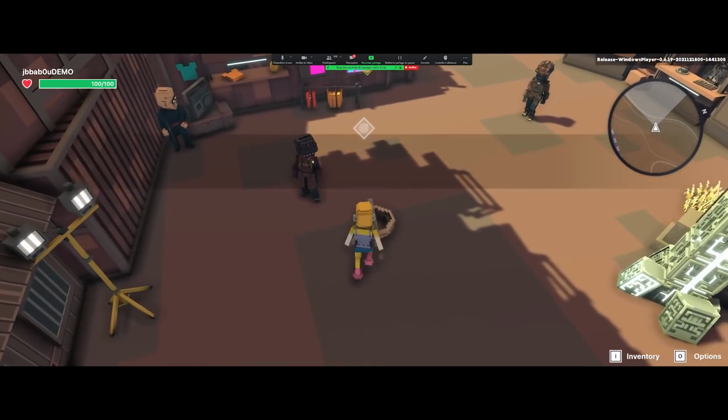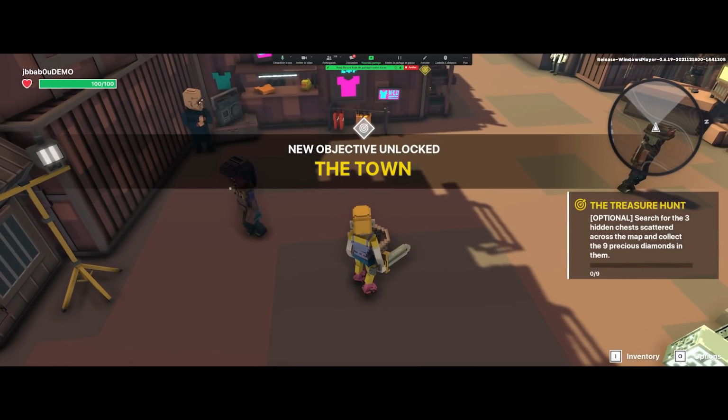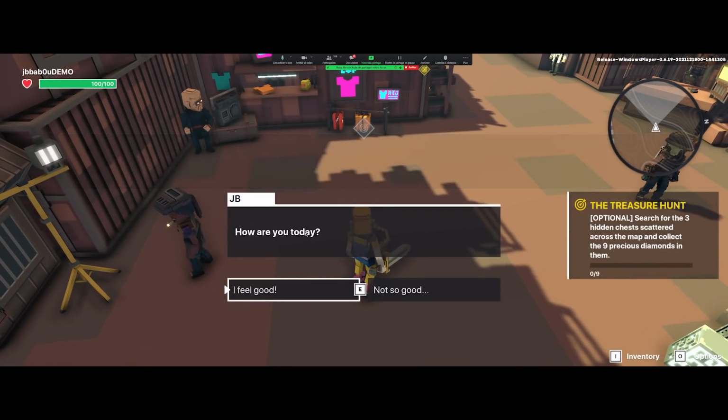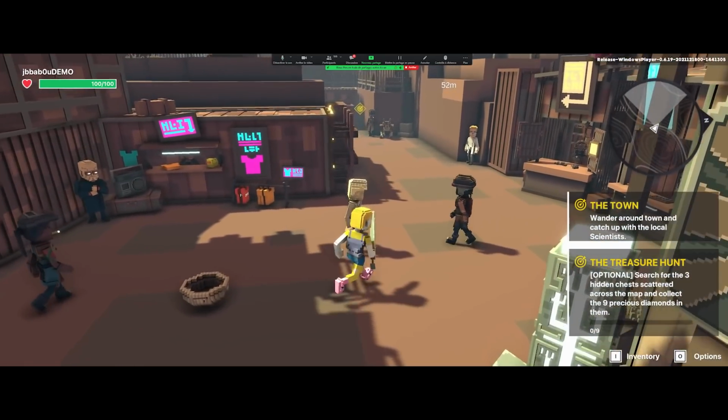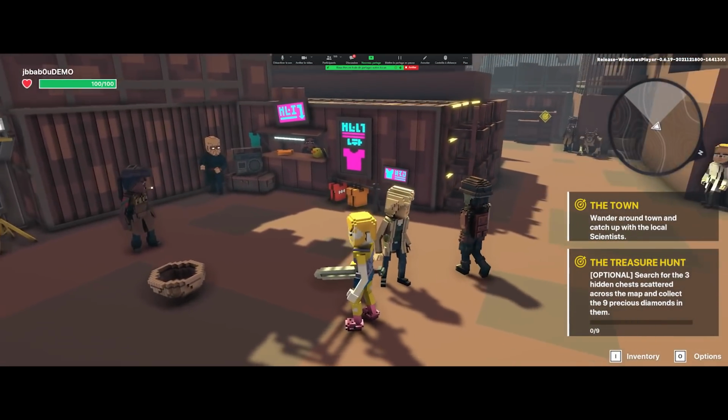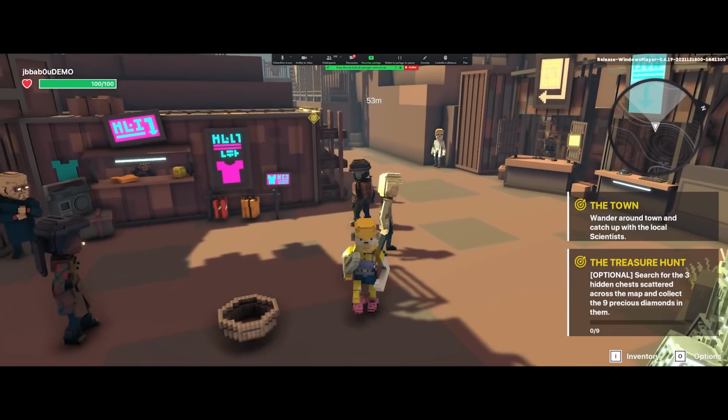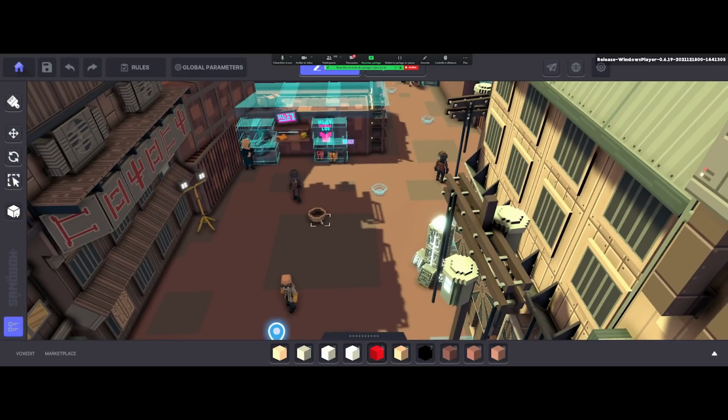I will arrive near my clay ball. I can interact with it. It's asking me how I am today. I feel good. And as you can see, I just sent a message and it just spawned an NPC. So it's as simple as that.